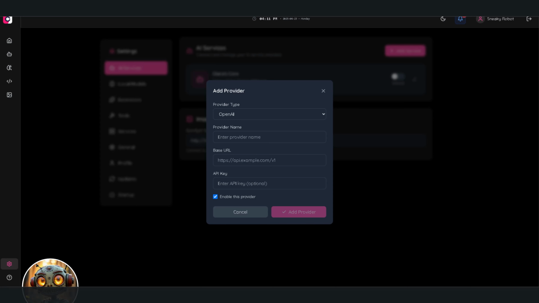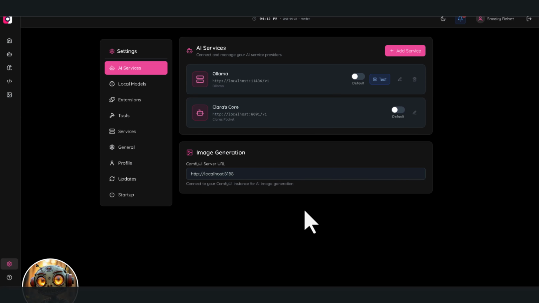Let's start by adding Ollama. Click Add Service, choose Ollama from the list, and everything else will fill itself out automatically. You don't have to tweak anything. Just click Add Provider. Now we need to make sure Ollama is actually running on your machine.